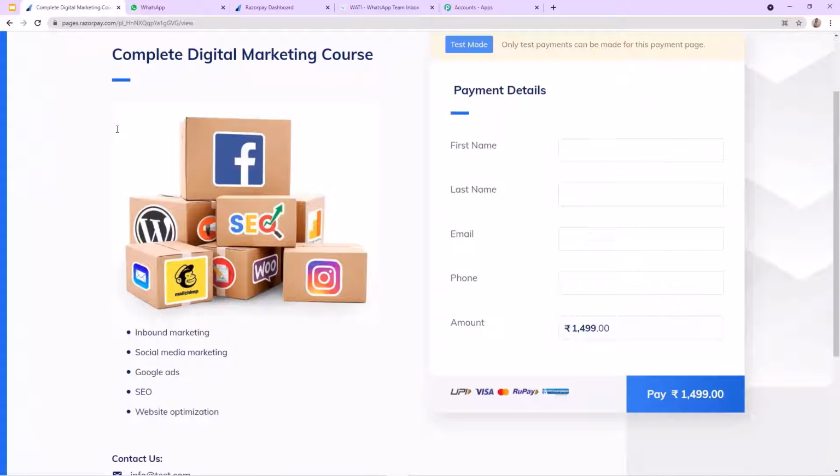Okay guys, so let's understand the process with a real-time example. Here, this payment page I created from Razorpay. Here I'm selling a complete digital marketing course. So the idea here is, whenever I'm going to receive a payment from a customer, the message will be sent on his WhatsApp automatically. Okay, so let me make a demo payment for you, and then we will check on WhatsApp if the message is sending on WhatsApp or not.